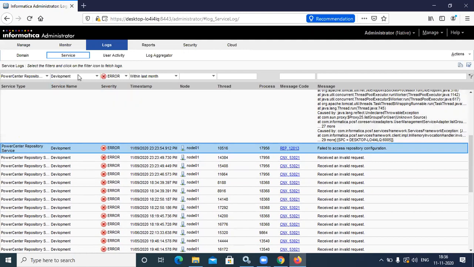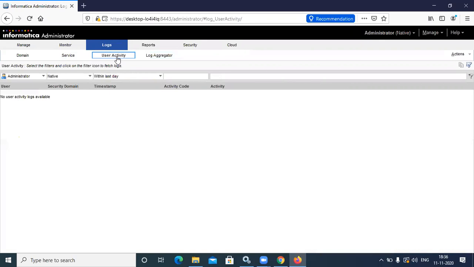Okay, this is the important thing we have to know under the logs tab. If you want to know integration service related errors and also repository service related errors, you have to verify these logs. Okay, leave aside this user activity and log aggregator.